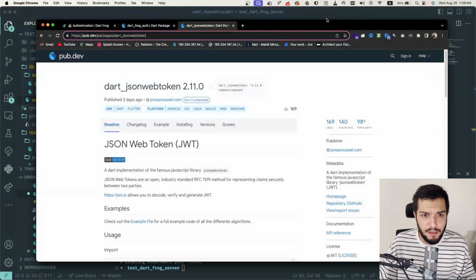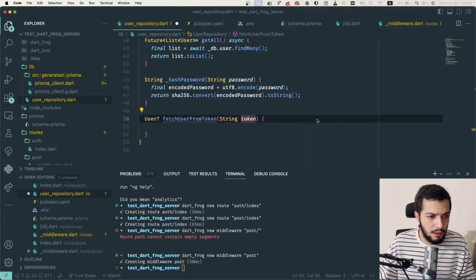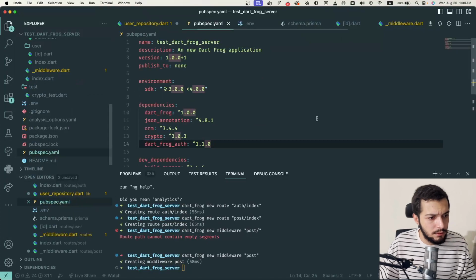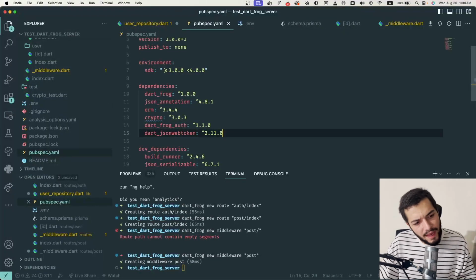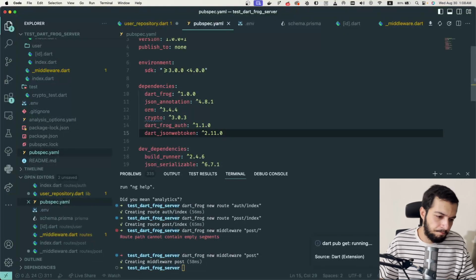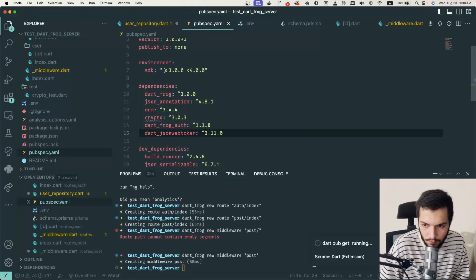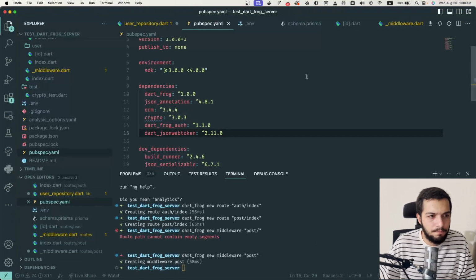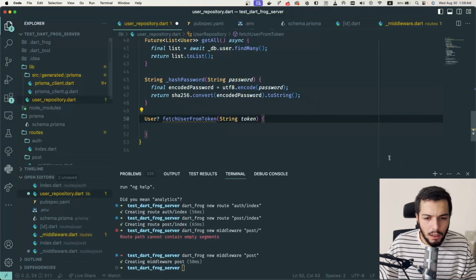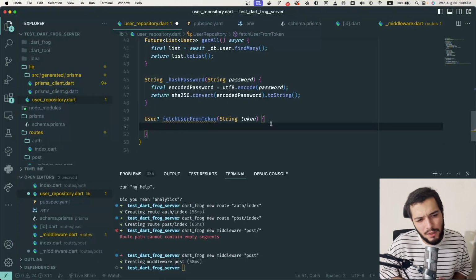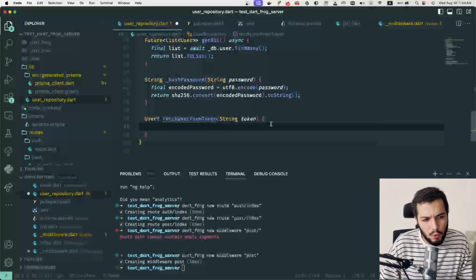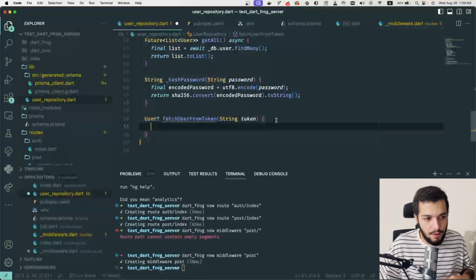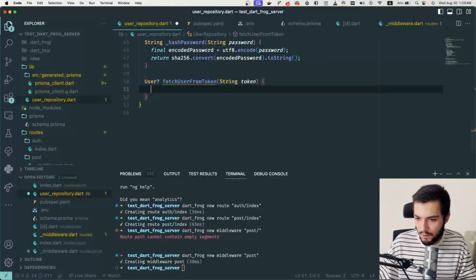I copy this and bring it into my pubspec.yaml, add it in here, and let's see what happens. Very nice. All right, in the user repository, if the user has a token, I want to verify this. How can I verify this token? We see that in here. Let's verify it.